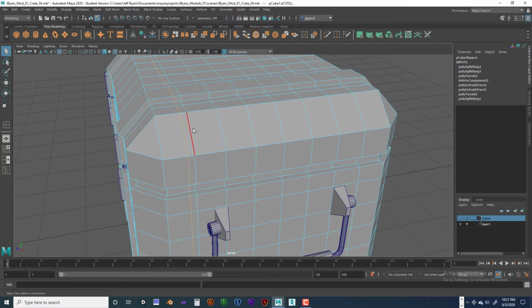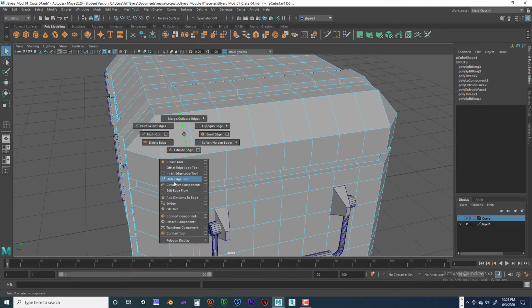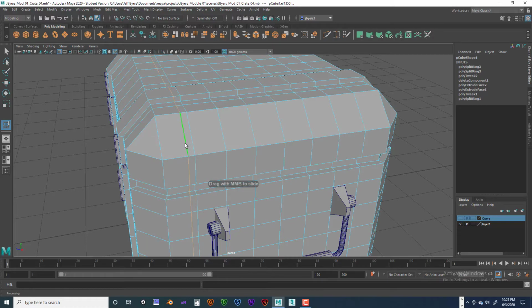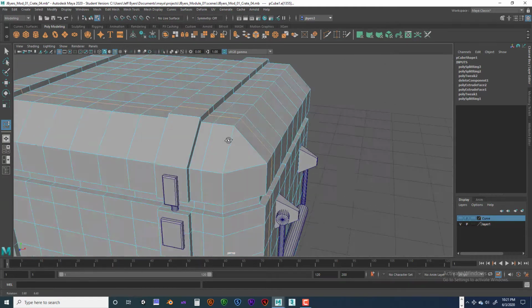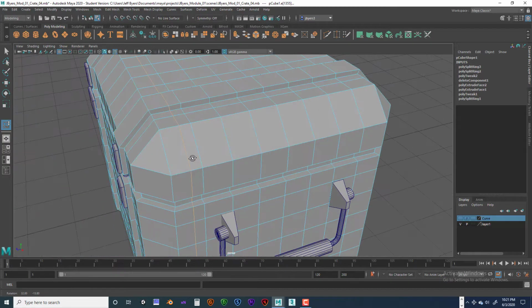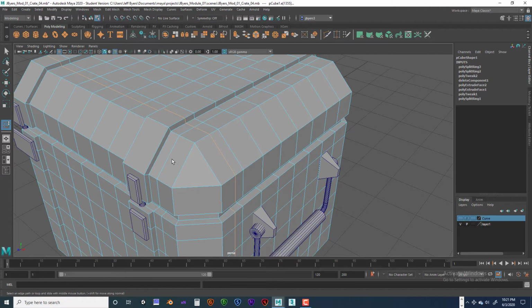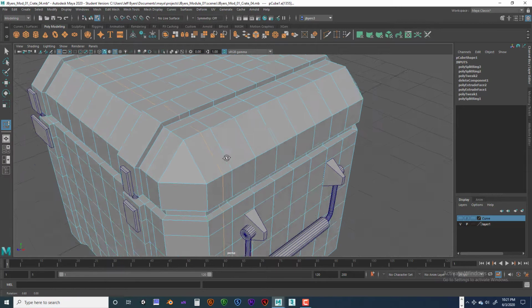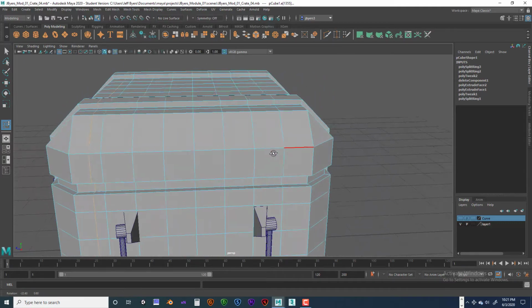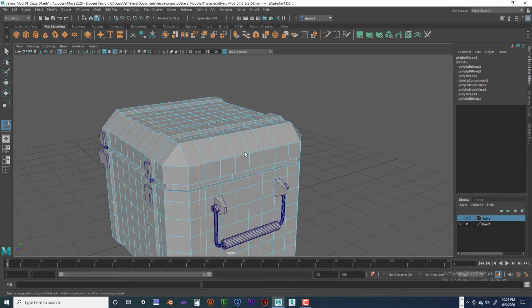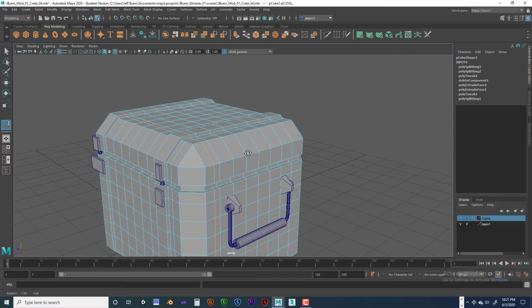Remember, when we slide things, we have to hold the shift and the right mouse button, and we can go into slide edge tool, hold down the middle mouse button and slide it. What we're trying to do is get it to be about the same distance between this corner, this edge and this edge, and this edge and this edge. So that looks pretty good. And so I want to do that to the rest of the objects.